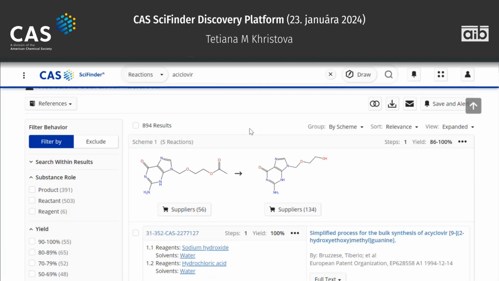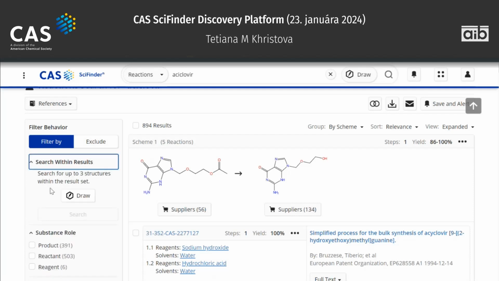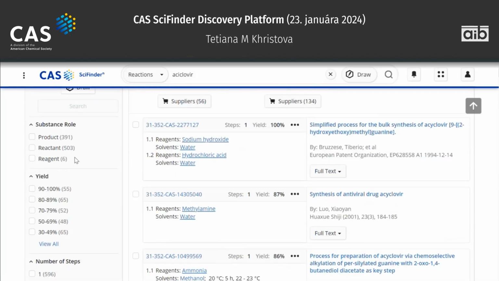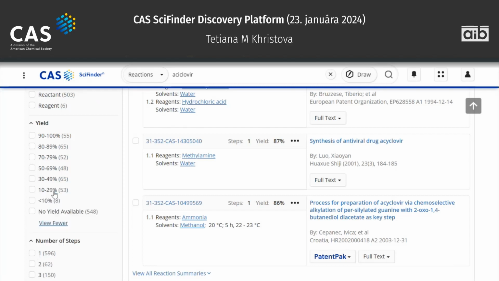So what kind of filters do we have? Let's go quickly through some of them. Again, we have filter by and exclude. We have search within results. If you want to do a substructure search, in this case that would probably not help you that much, but if you use the editor for searching reactions, which I'll show you, that might be much more useful. You have the substance role, if you are interested specifically in where aciclovir is a product, reactant or reagent. You have the yield available. Some authors, as you know, might not mention the yield, and this is where you can find those reactions.